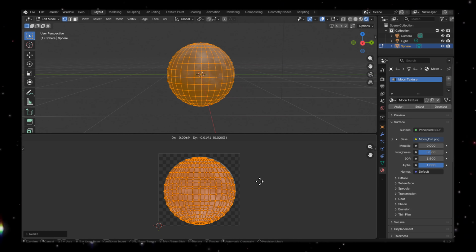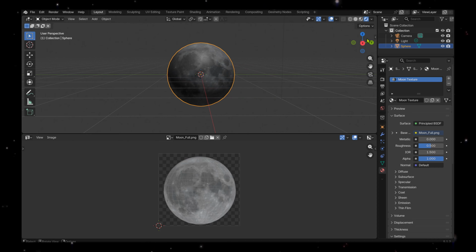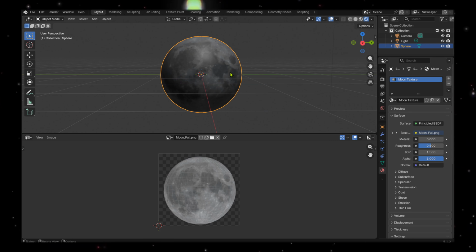And there we are. So let's just go back to object mode and material. So this actually looks pretty good, and this is pretty much the orientation. I think I would like this Sea of Storms, Mare Crisium, to be a little bit up.